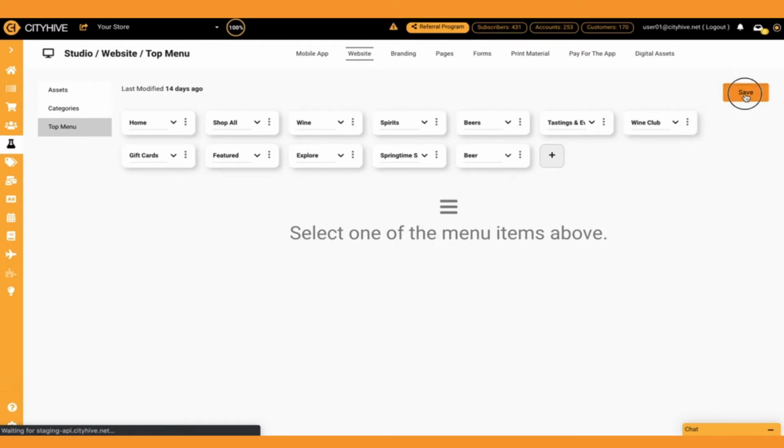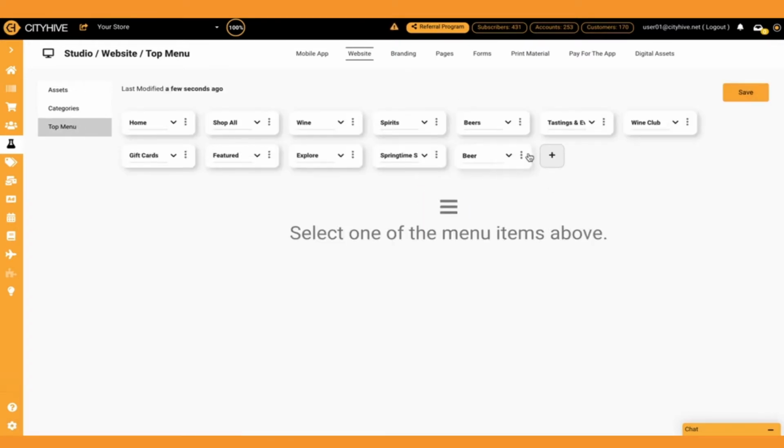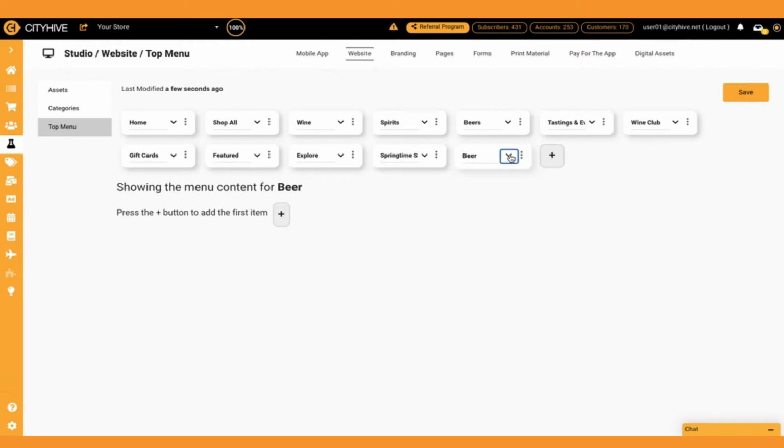And when you're doing that, just make sure you click save, and then I just go to categories and back to top menu to make sure it sticks here. And so that'll be how to create a top menu item. And then from there, you can create items underneath it as well.